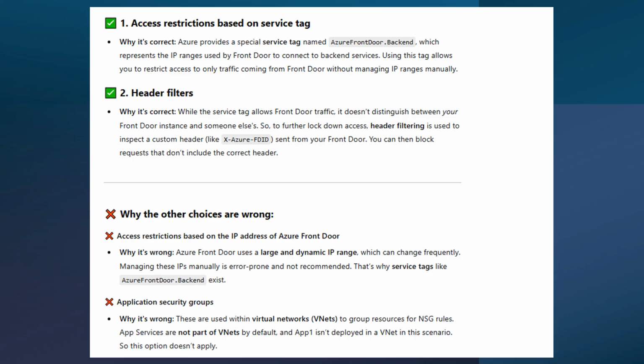Header filters. While the service tag allows Front Door traffic, it doesn't distinguish between your Front Door instance and someone else's. So to further lock down access, header filtering is used to inspect a custom header like X-Azure-FDID sent from your Front Door. You can then block requests that don't include the correct header.